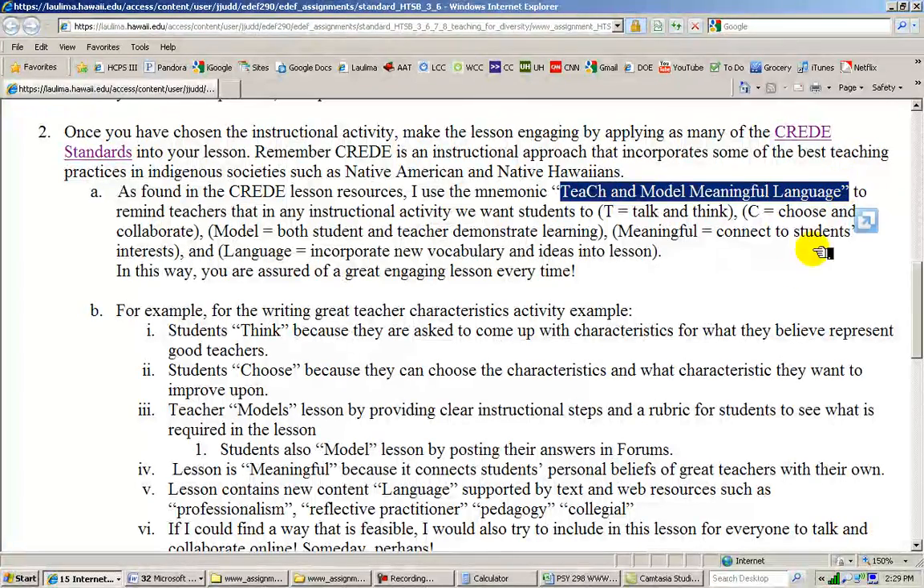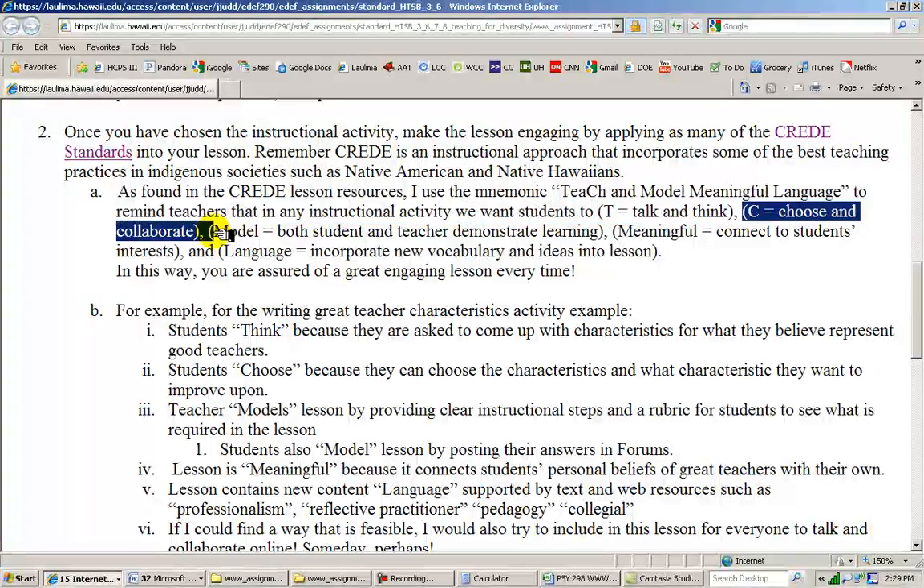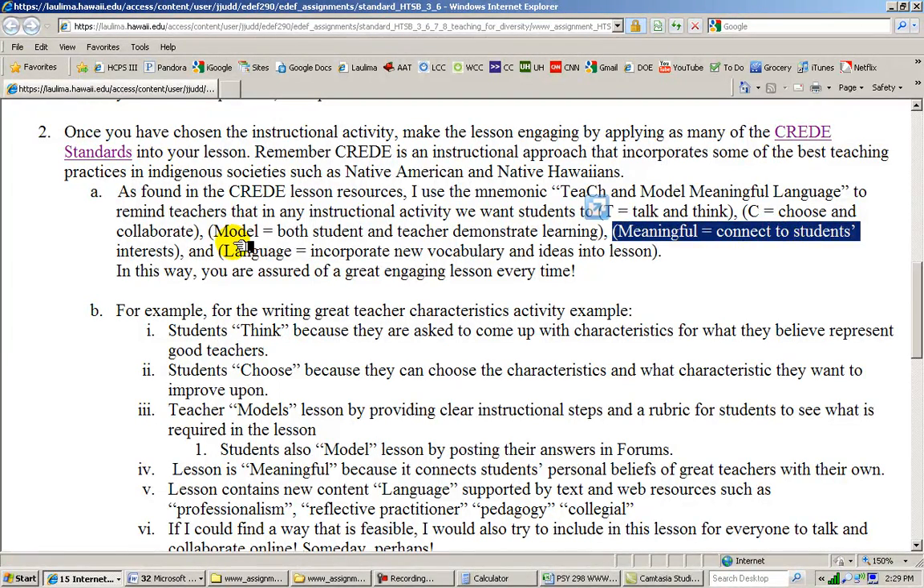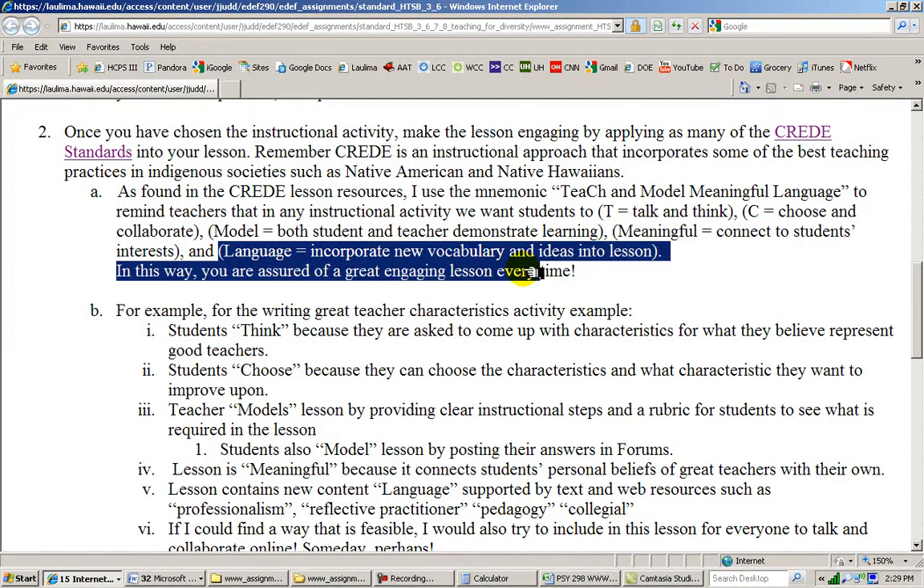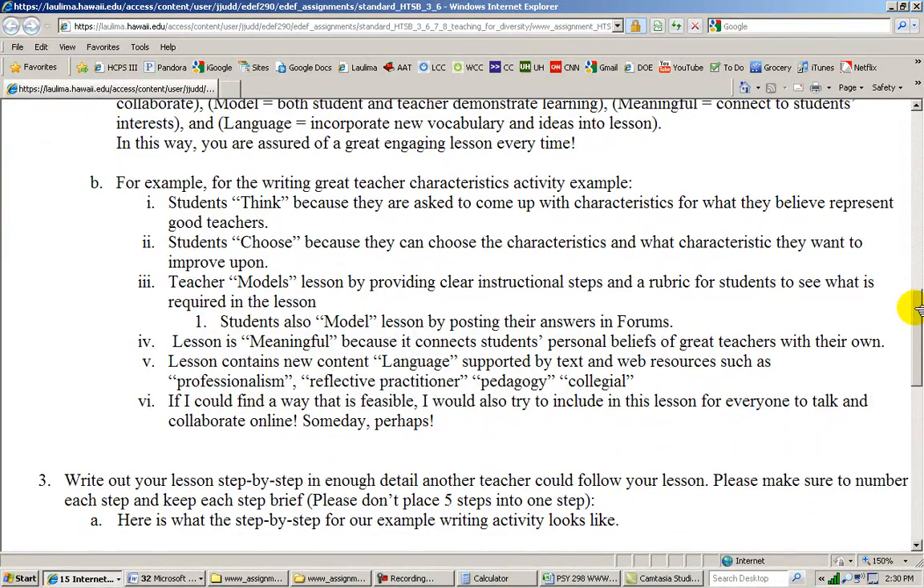The reason I want you to memorize it is because before any lesson that you ever teach, no matter what background or situation you're in, if you get students in your instruction to talk and think, which is represented by the T, choose and collaborate, modeled information that's meaningful to the students' interests and incorporates new language, you will be assured of having a great, engaging lesson every single time.